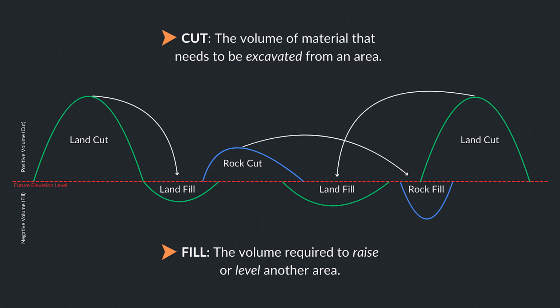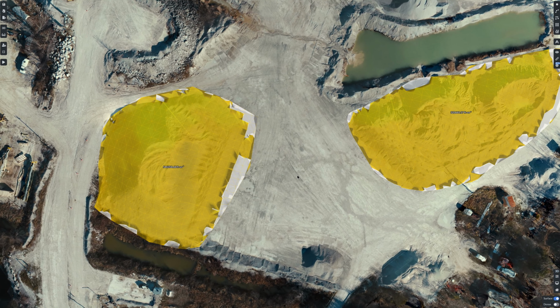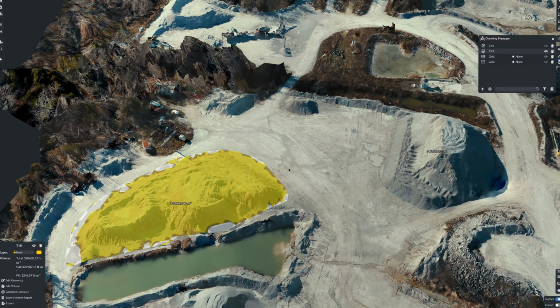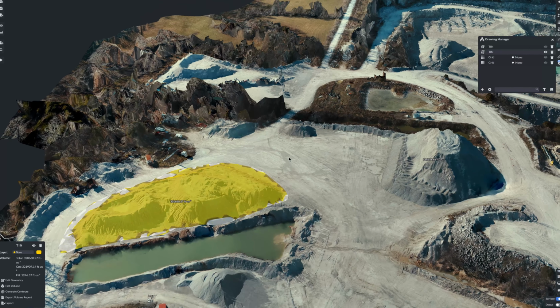Together, these metrics are critical in applications like construction site planning, earth-moving operations, and infrastructure development. By identifying and quantifying cut and fill volumes, these tools help ensure precise material estimation and optimal project execution.